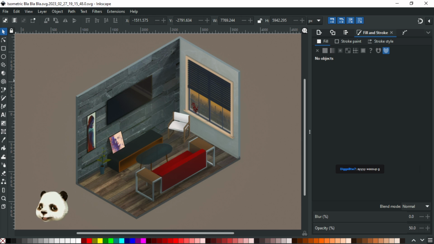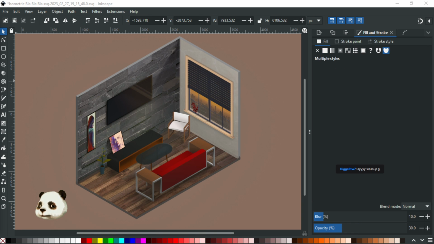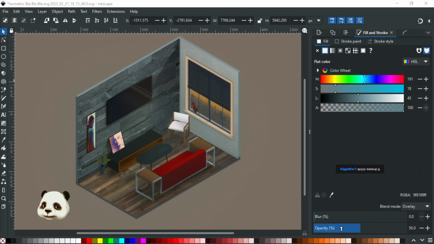Let me just look again without these two things. This one is like really warm. Maybe this rectangle can go at 25 or a 30 or a 40. I'm gonna leave it as it is.